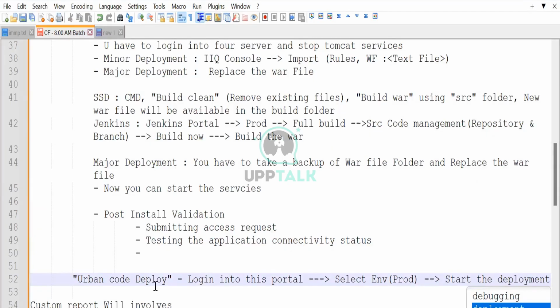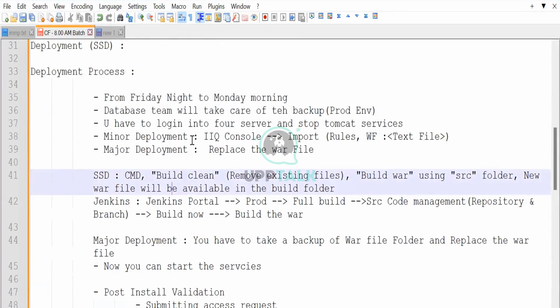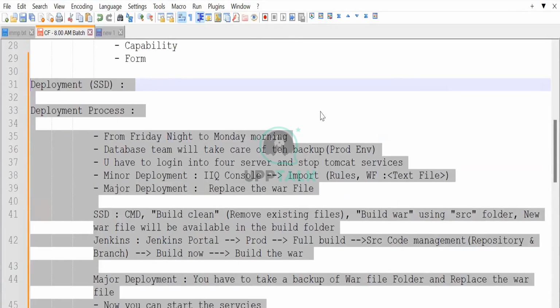The important one is this one: major and minor deployment. If there is no Java class or other files you are going to import into your SailPoint environment, no need to replace the WAR file. Because in each and every activity, they are not clear what they will do as part of deployment, they will replace the WAR file. It's not required. If you are going to deal with only rules, workflows, or other XML objects, no need to replace the WAR file. Just import into the IdentityIQ console. That's enough.